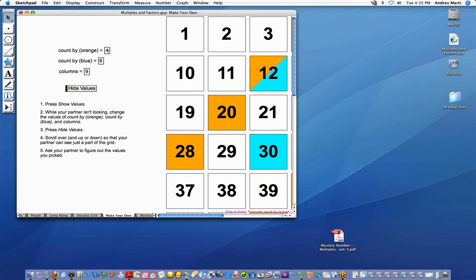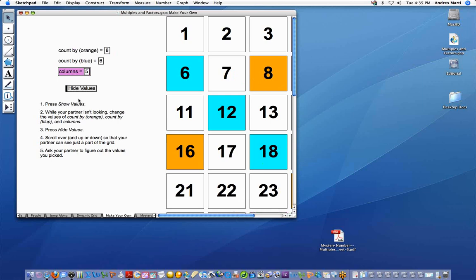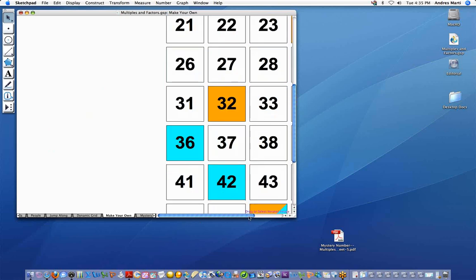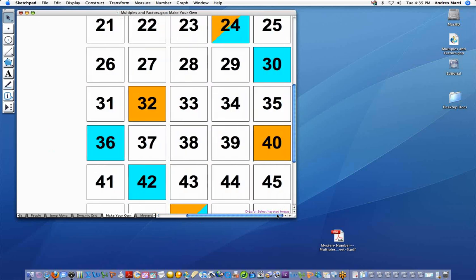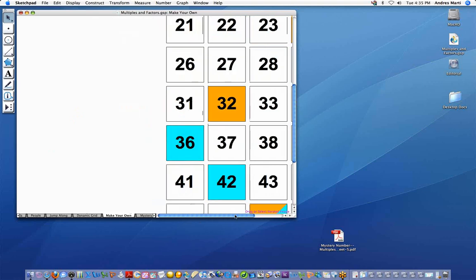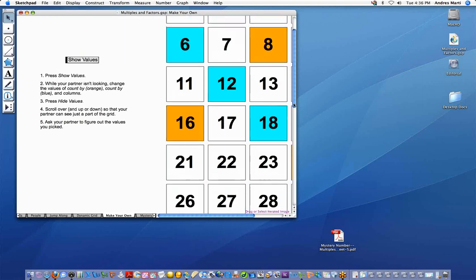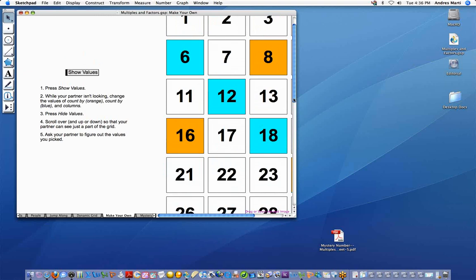So if I want to create a different problem, I can just simply go here and type in a different number for either or both of these values. For instance, count by orange equals 8. I could change the number of columns to anything I'd like, for instance 5. And then it's my choice. Oh, and then I hide the values so that you don't see them. And then I can just scroll anywhere else in my model here and ask you to figure out what values I entered. And this gives students a lot of fun in being able to create challenges for each other and to give each other some really stimulating mental challenges that the computer itself may not have given them.